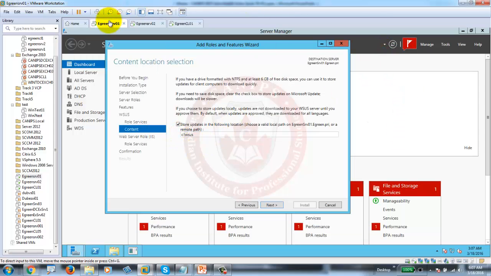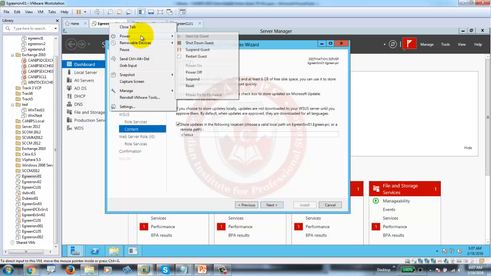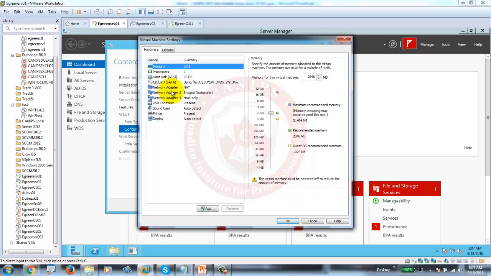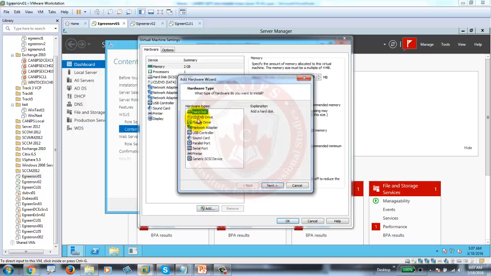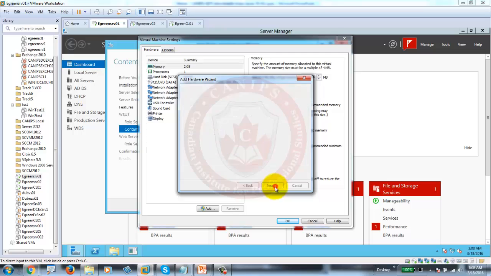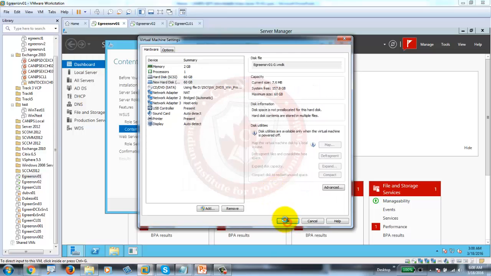The ideal would be that we add a separate disk to the server and then store all of the updates in that separate disk. That is ideal. So let's do this. Why? Because we don't put anything on the system drive, and C is a system drive. So I'm going to add another disk. I would say that you should do the same. Add a second disk. It's 60 GBs and it's added.